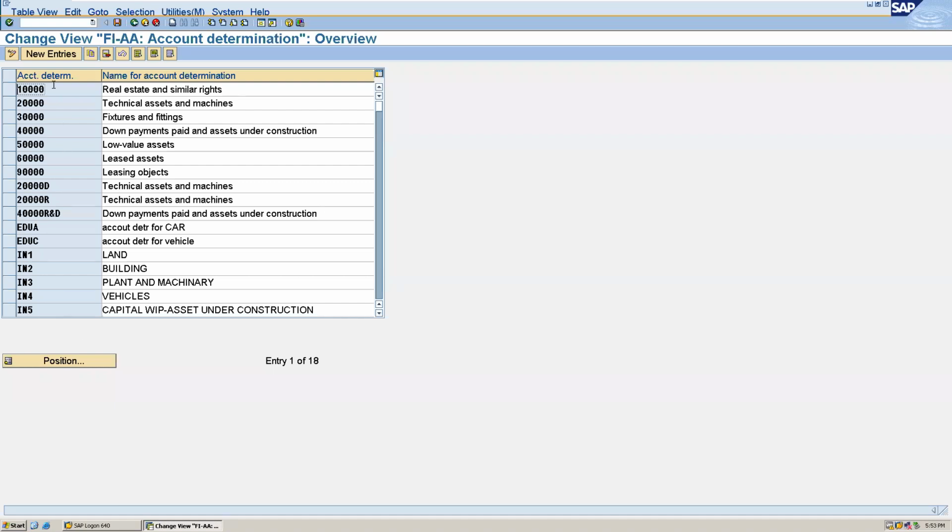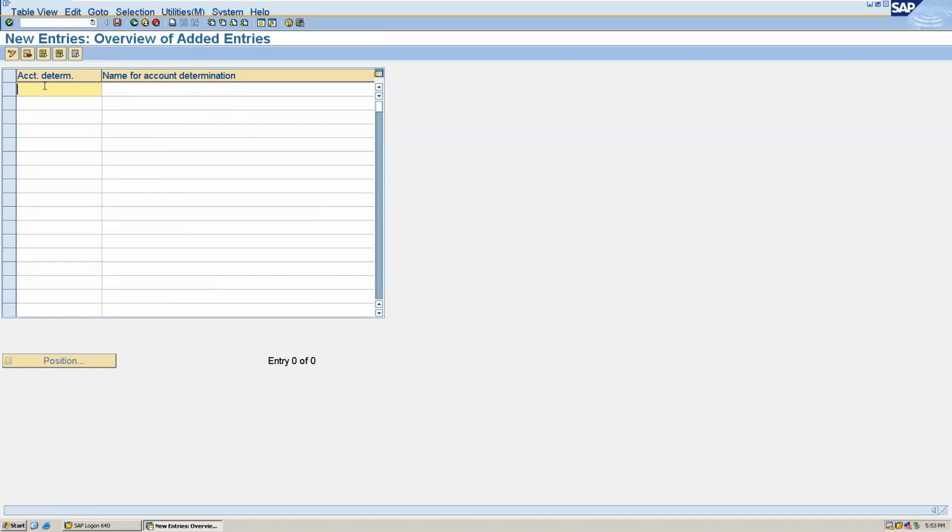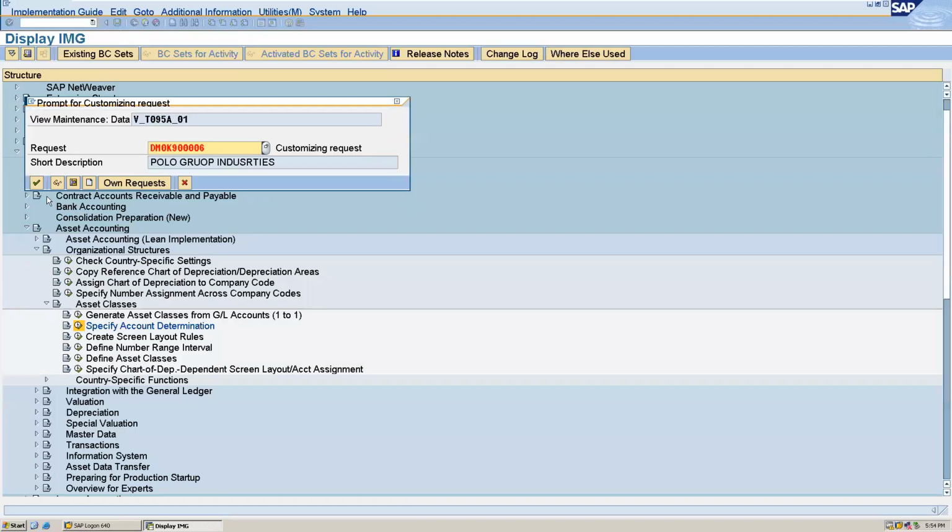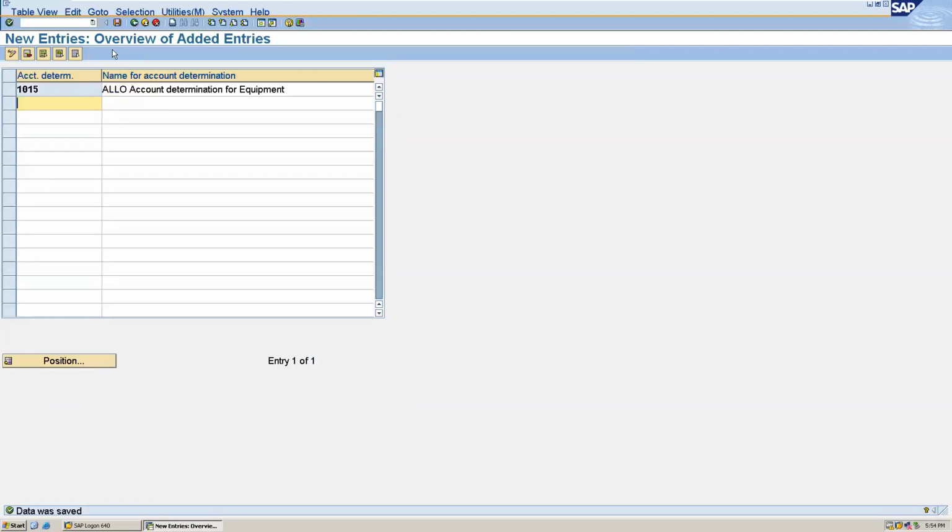Okay. Now I'm going to create the new entry. I'm going to give the account determination as 1015. It's the account determination for my company code ALLO, for equipment. Now I'm going to save this. Okay. So the account determination has been created.